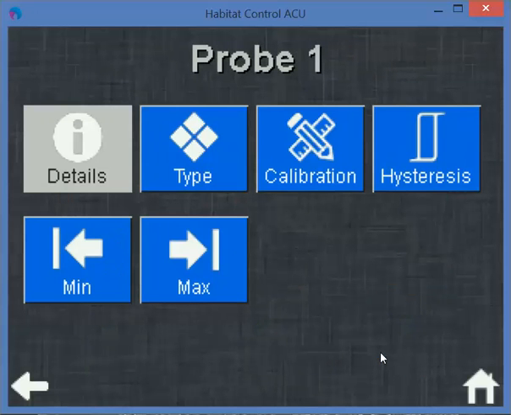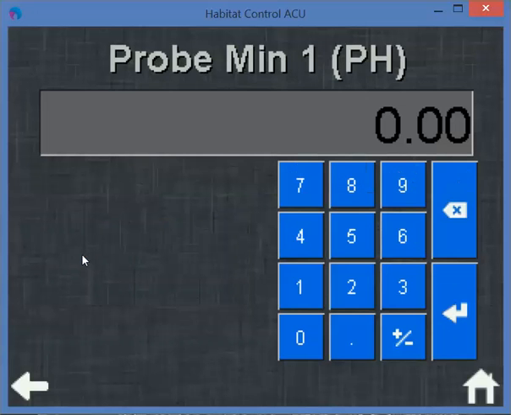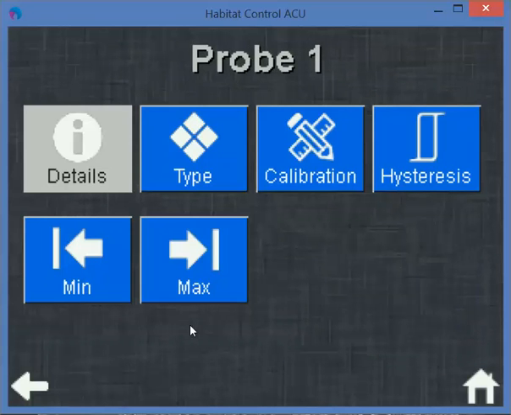You need to know that you usually have to wait up to 30 seconds to calibrate or to get your calibration values. Again, you can define minimum and maximum values and the hysteresis. Again, you have to go into the minimum overview, type in your minimum value and click on Return.